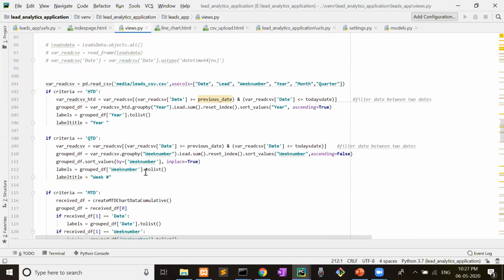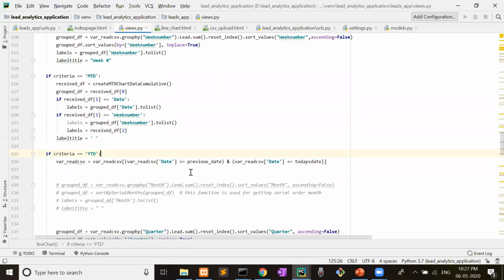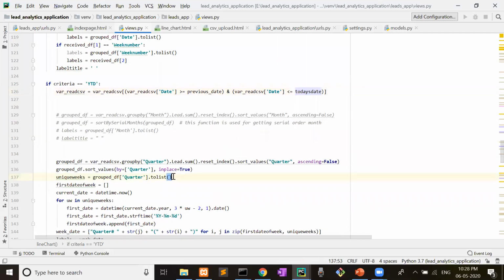Yes, MTD here. If the criteria is YTD, suppose I selected YTD, then the previous date will be the 1st of January. Today's date will be yesterday's date, that is the 6th of May. And in this way, we filter the data between these two dates.